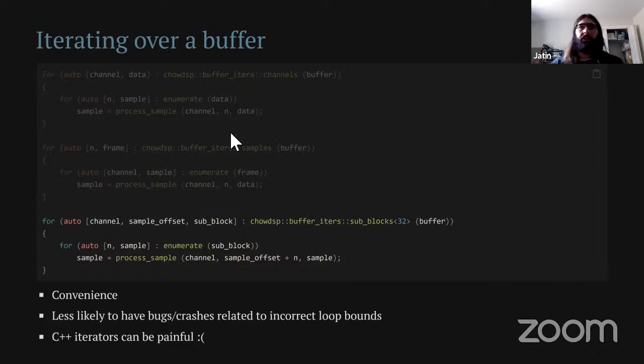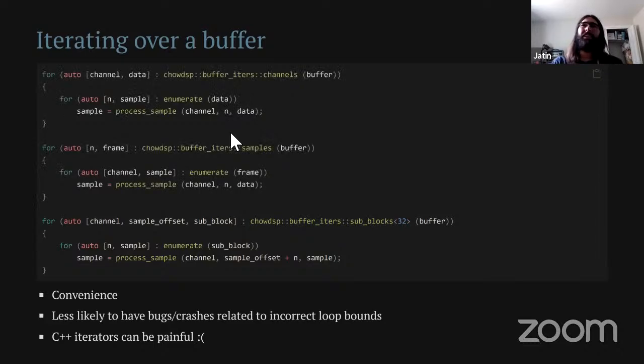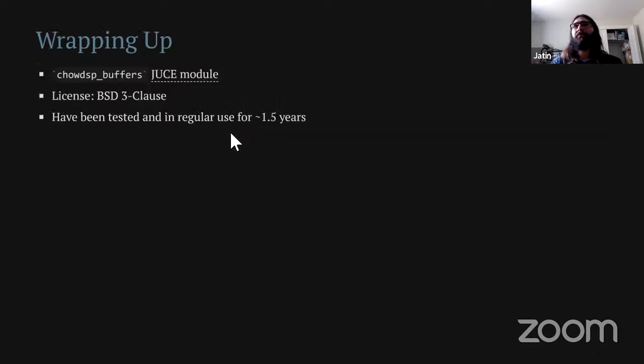At least for me, I found it easier to avoid bugs and crashes because of mistakes that I would make there. The downside is that iterators in C++ can be a pain to implement. So if you're interested in this stuff, definitely give it a try. It can be pretty fun. But if you're not interested in this stuff, then it's probably not worth the effort, because it is kind of a lot of effort to do this sort of thing.